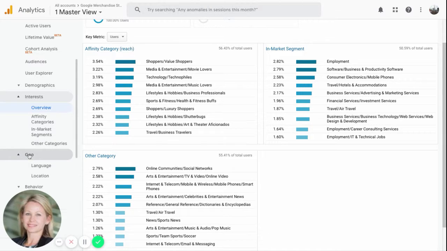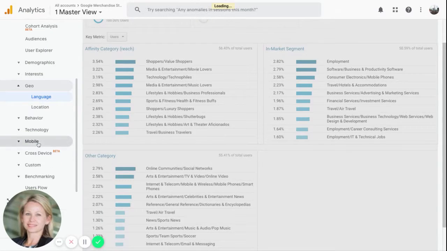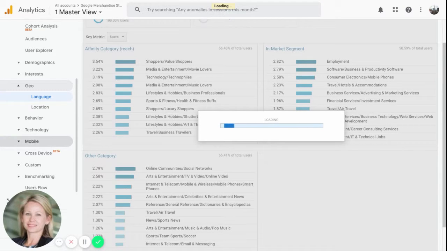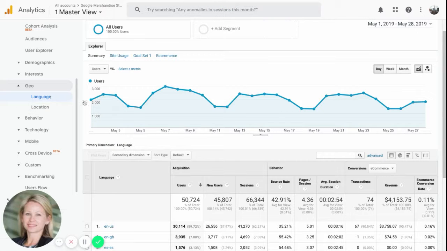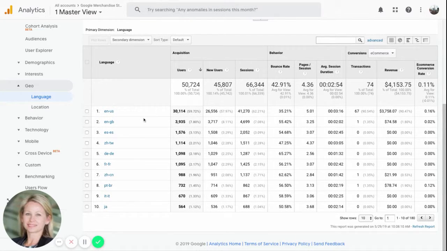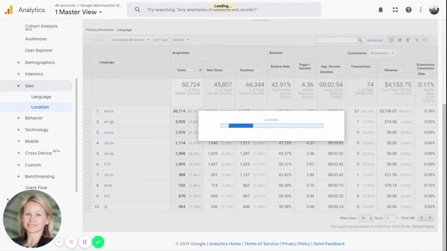Okay, we're jumping down to geo. Language, probably not such a big deal if you're selling to the English markets, but what it might do is actually show you an opportunity. So you might think that you've got a lot of English-speaking people, but perhaps Spanish is starting to come in strong. So you could do a little bit more investigation, also have a look at the location and see whether there might be an opportunity in the Spanish-speaking countries for you to grow your market. So we'll jump into that one as well.